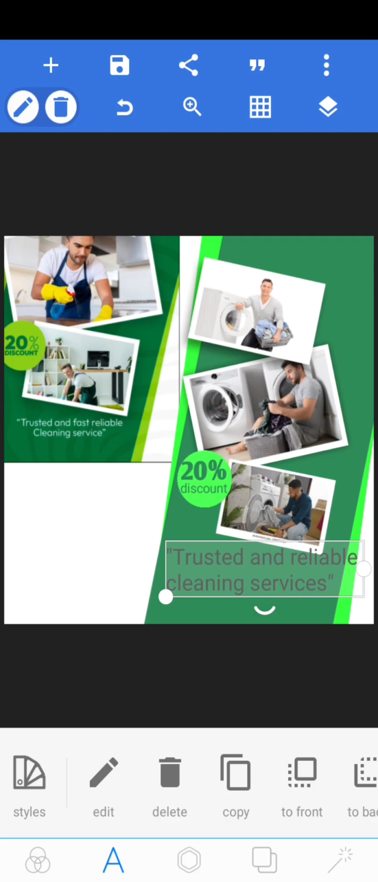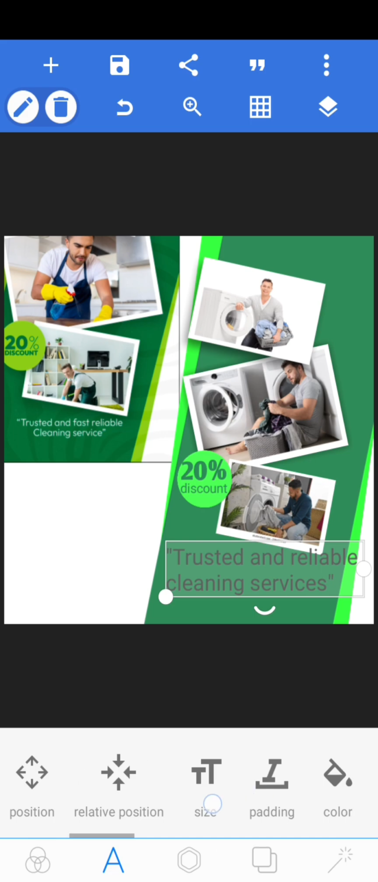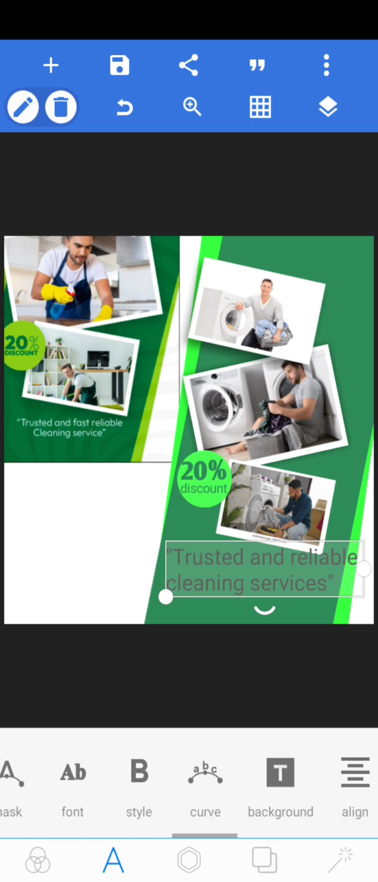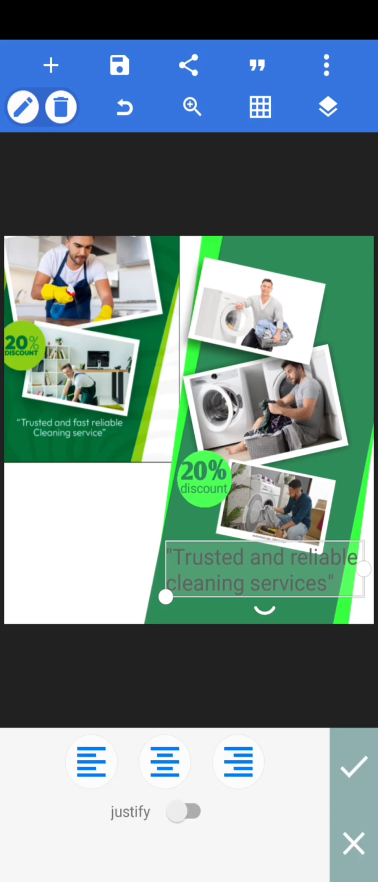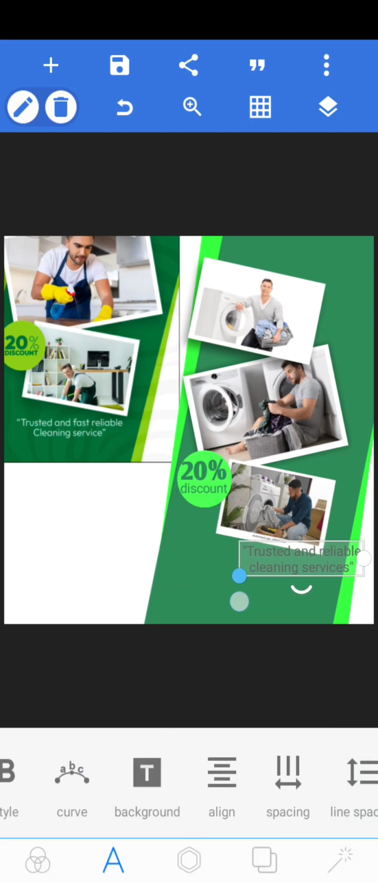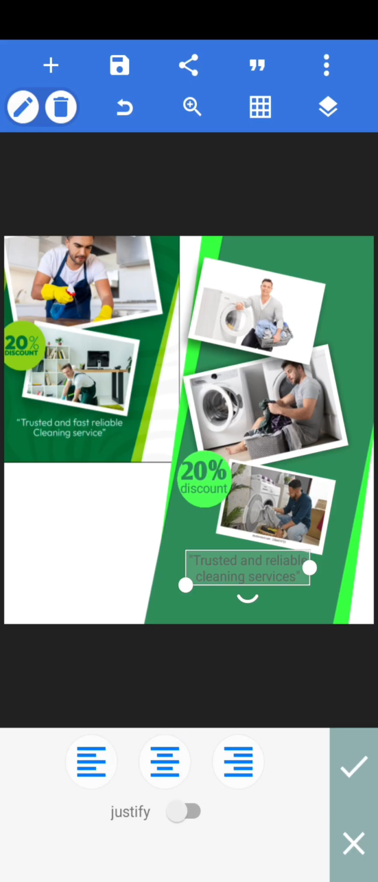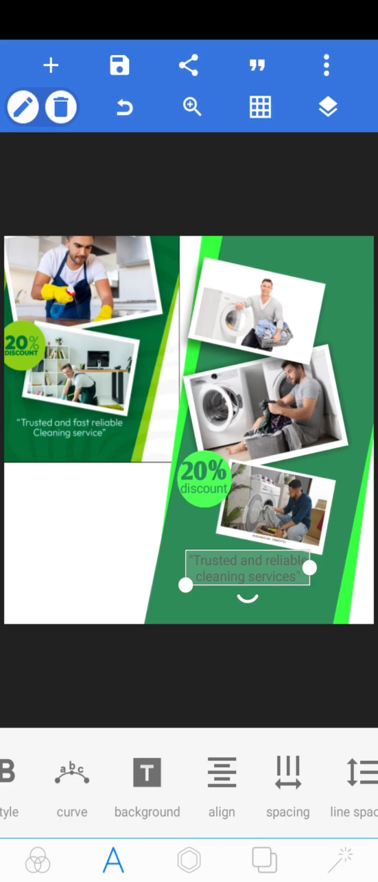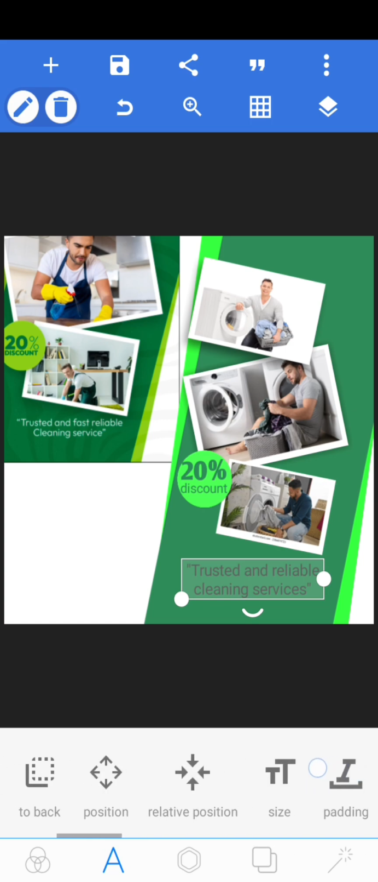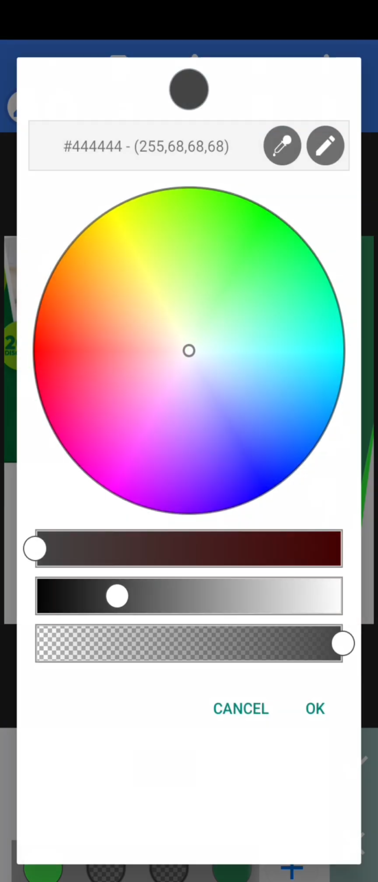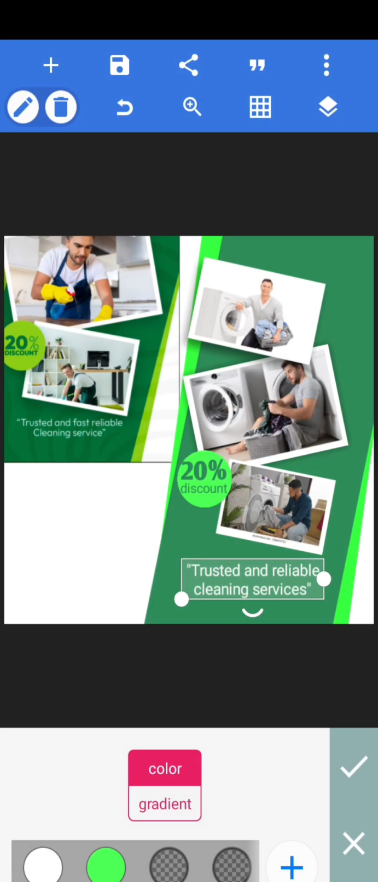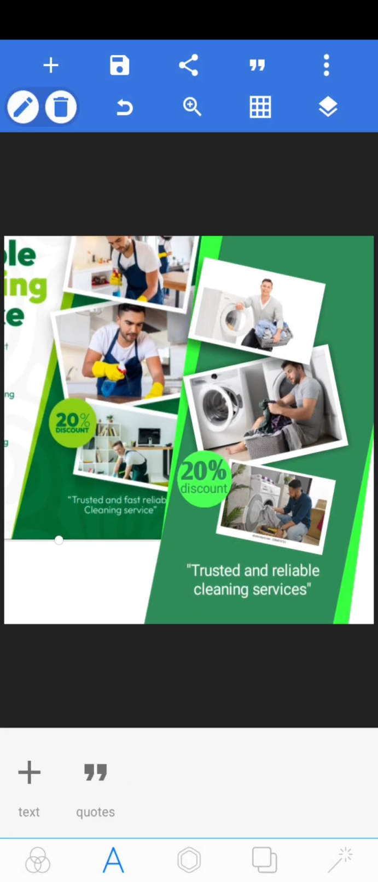Okay, next now I'll be aligning it. Remember, we have three types of alignments: the left alignment, right alignment, and middle alignment. Can we see it here? Left alignment, right alignment, and middle alignment. So I'll be aligning this to the middle now, and I'll be reducing the size. So I've reduced the size now. I'll be changing the color as well to the color white. Okay, can we see? Now we've got just the ones we need.